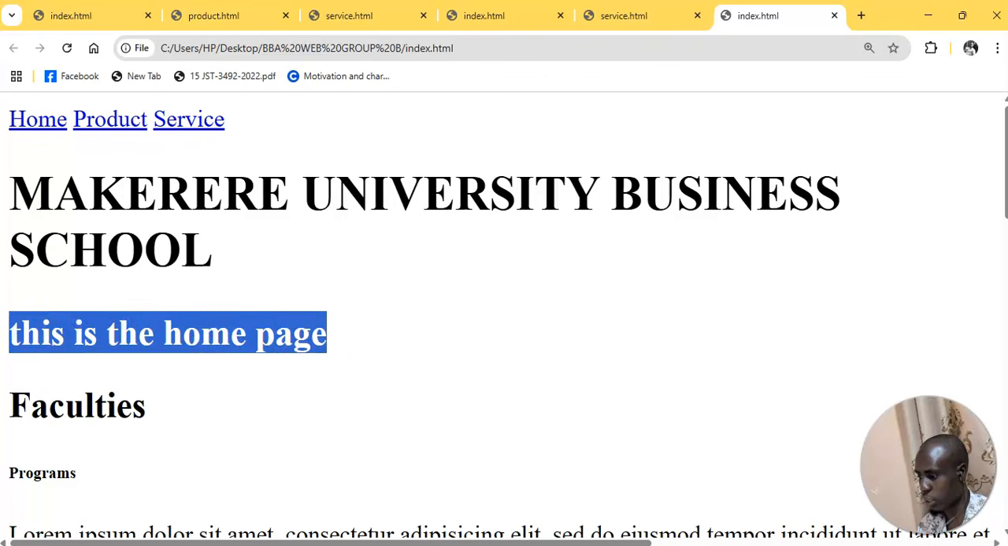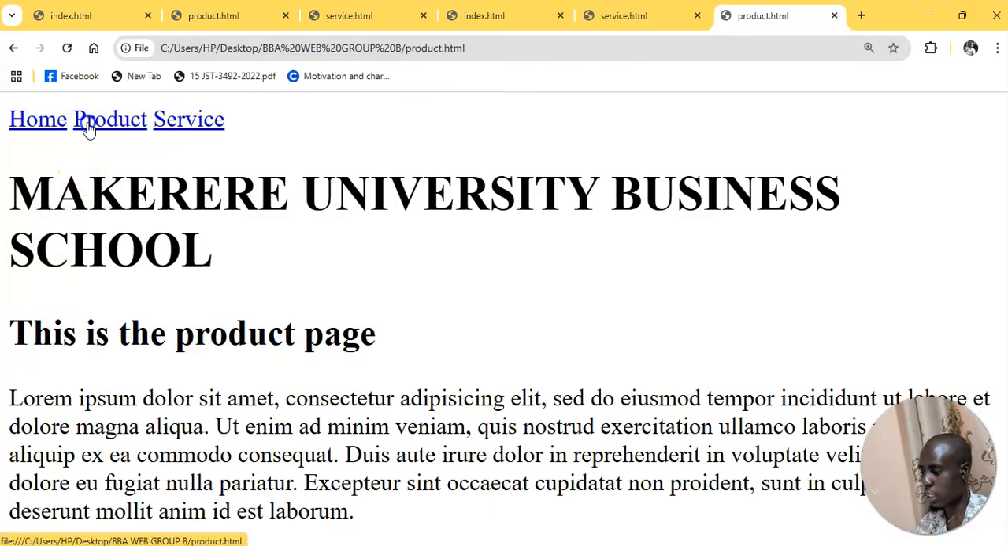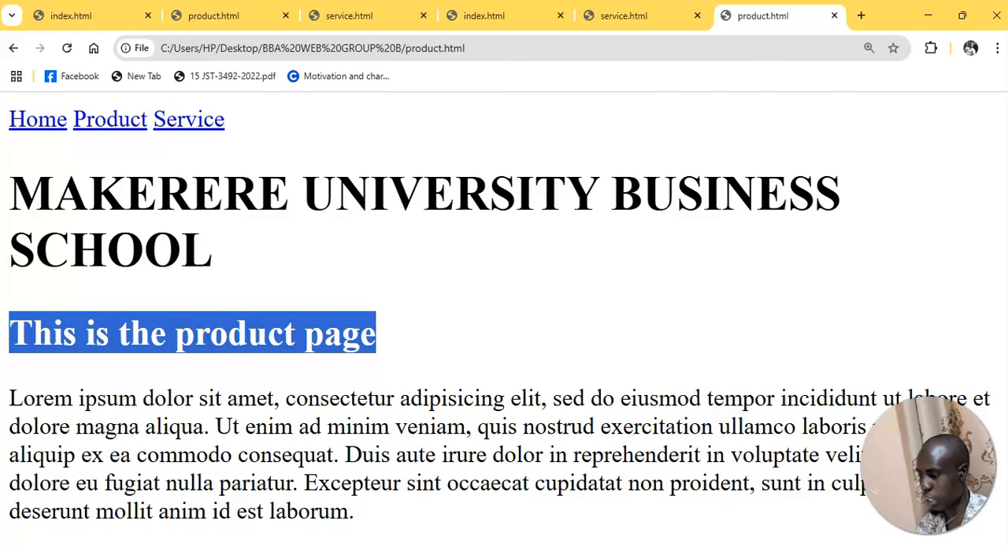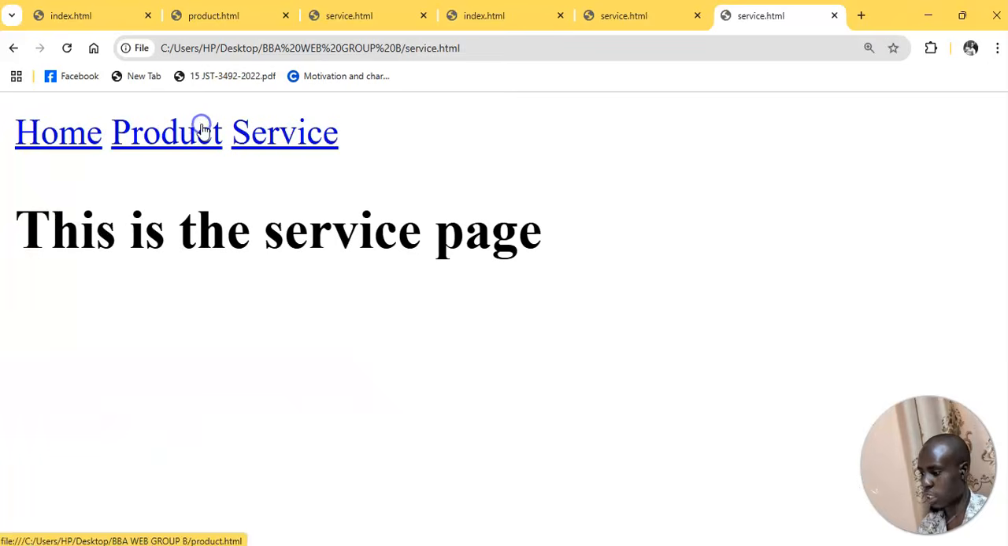This is the home page where you can see this. When I click on product, it takes me to the product page, but still I have the links at the top. If I want to go to service, I click on service, it takes me to the services page. So this is what we have achieved on this part.